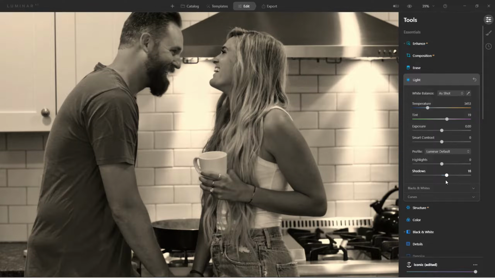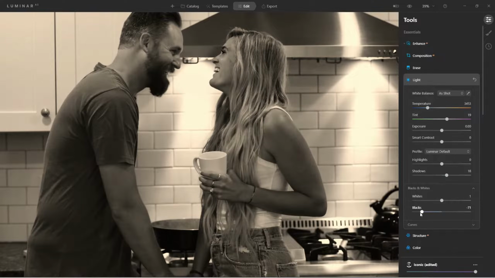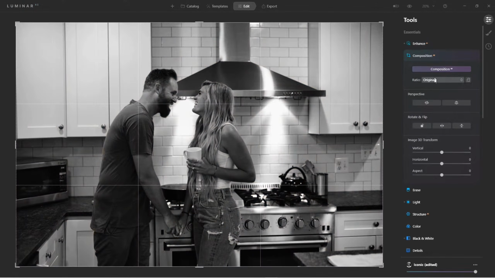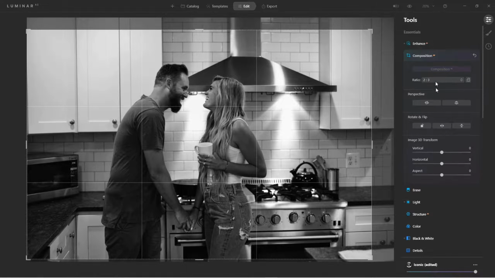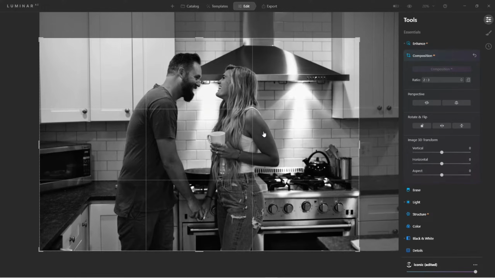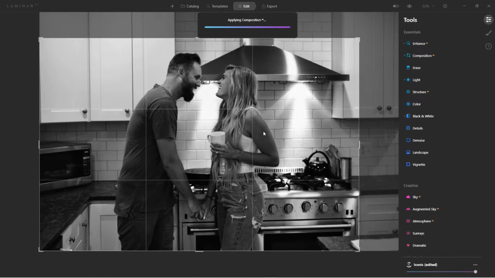That's it, not too much. Right about there's good. And let's, oh, the blacks are already enriched. That's it. And while I'm here, let's add smart contrast. There we go. And let's see what it recommends. Okay. There we go. And we're set.